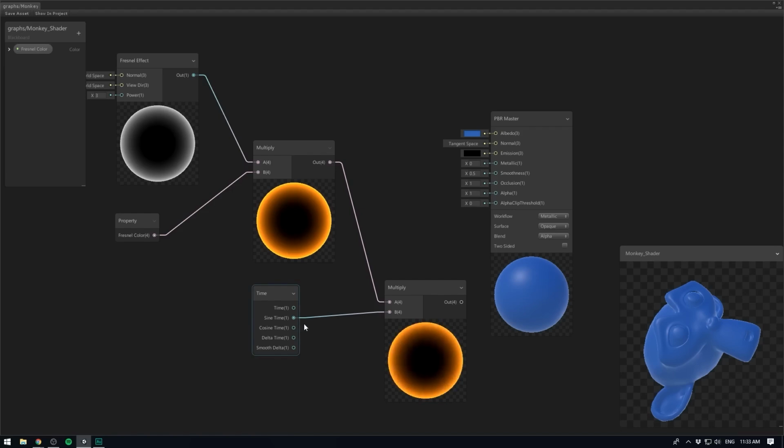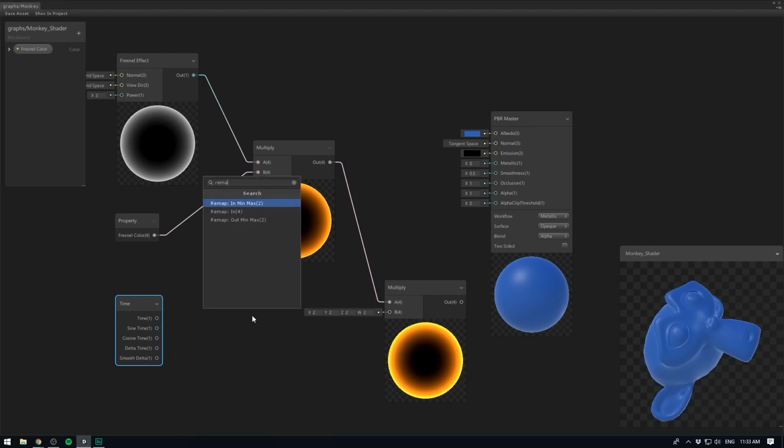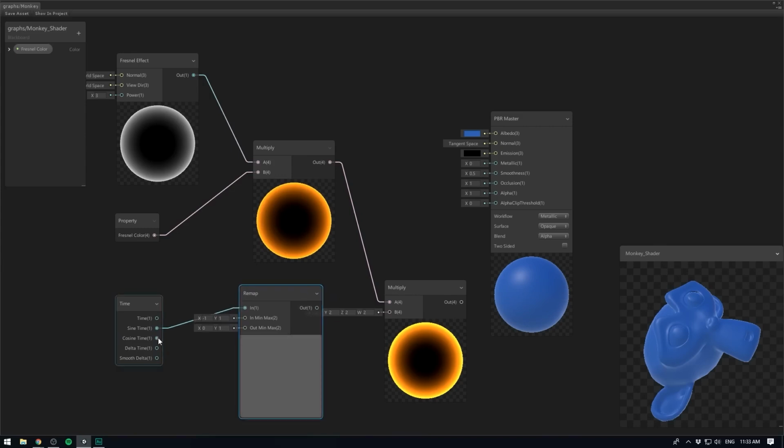Of course, this sine of time goes between -1 and 1, and we really only want it to go between 0 and 1. So we can actually remove this here and instead put a node in between. So we'll go from sine of time into, and we'll then create a remap node, and we want it to go to the input. So it's going from the sine of time to the input of our remap node.